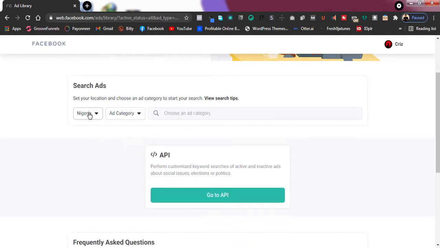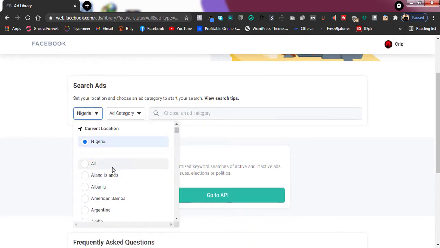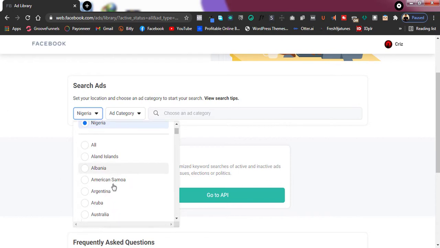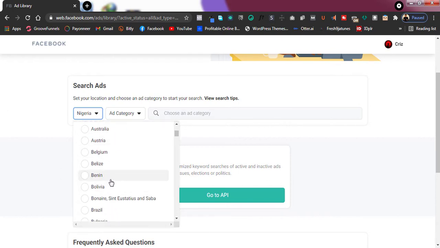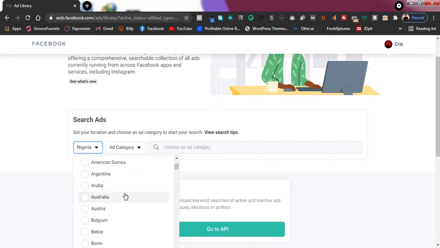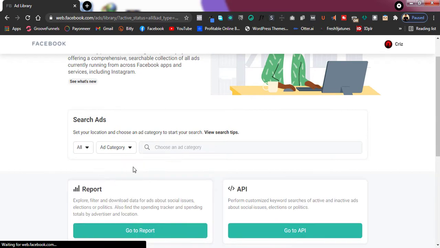As you can see, you can select any country right here that you would like to see the pages running their ads to, because when running ads, some pages run ads to specific countries. So you can say you want to check pages that are running ads to Nigerians, Albanians, Australians, or Brazilians. It just depends on you. Or you can just choose worldwide, or as you see here, you can just choose all.